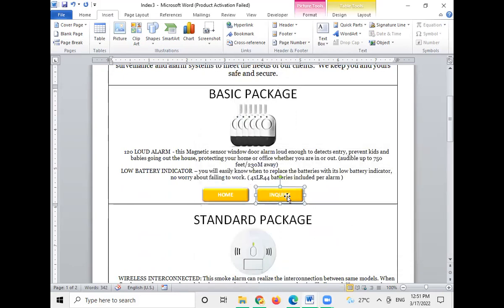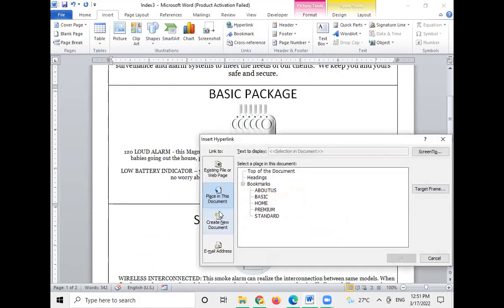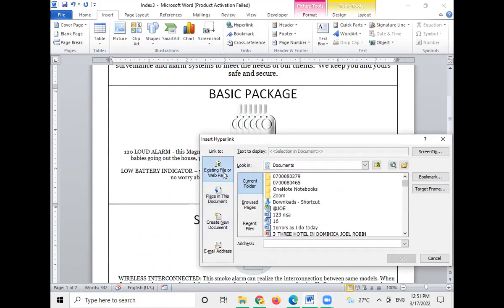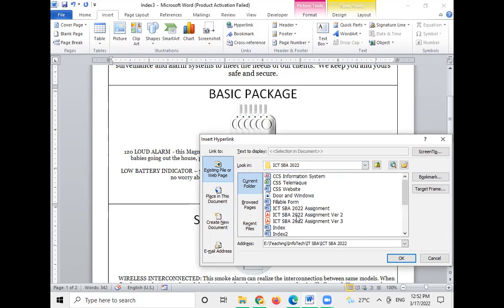And the last one is a little different because when we hyperlink, we're not going to a place in this document. We have to go to an existing file. So I'm clicking on existing file. And of course, I'd have to go and look for my fillable form that I did a long time ago. It is in teaching, SBA, page 2, and my fillable form.